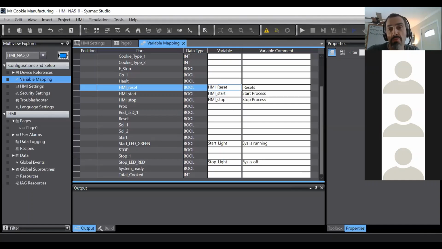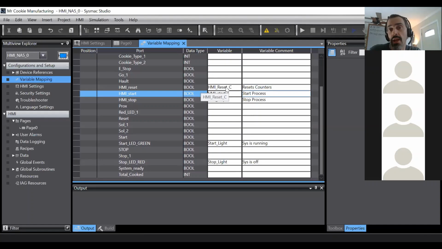Resets. I'm going to say this is going to reset my counters. So HMI reset, and I'm going to put a C on the end for counters, because if I want one for my timers, I could put a T for it. So this is HMI reset. I'll show you how this works too. This is quite interesting when you want to have a reset, to work in parallel with your mechanical reset. Okay, so we got all our NJs. Anybody have any questions about what I just did?